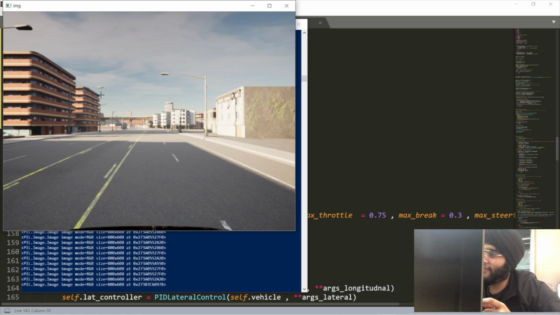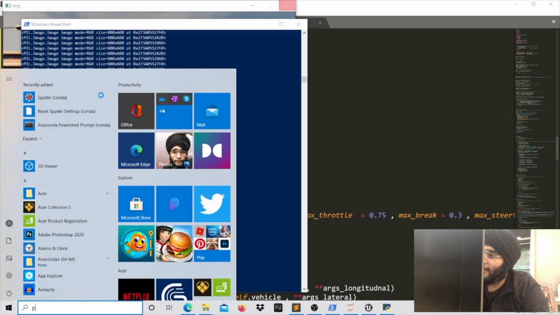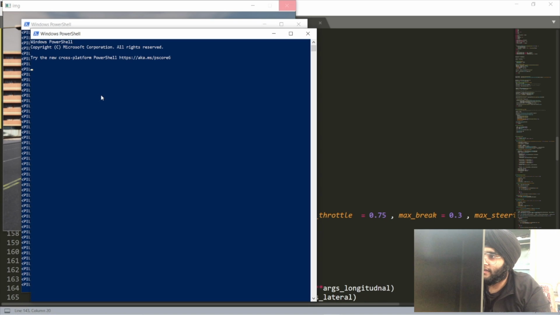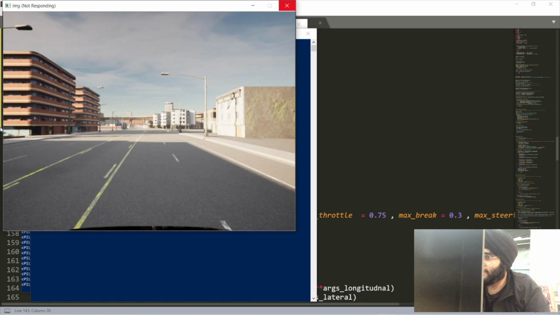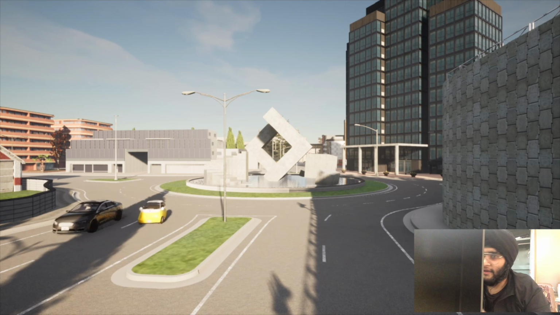Although I can make things interesting right now. I can just go to PowerShell, set location D, cd temp, window python example python. I can just spawn a few more characters here. Let me see if it works or not. Yep, works.